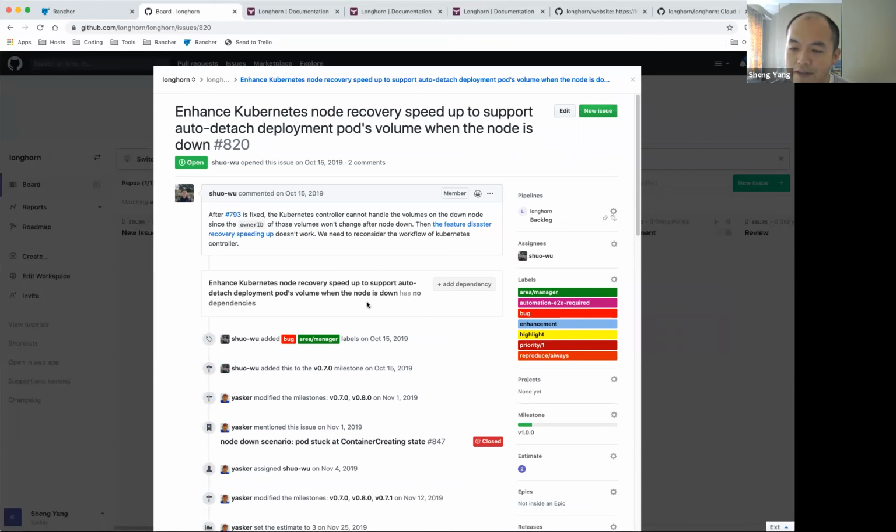The feature is recovery from a Kubernetes node going down. For example, if you have a deployment with a pod running on a node and that node went down, and the pod is using a Longhorn volume, Kubernetes will not automatically detach that Longhorn volume. Kubernetes will just start another pod on another node, without detaching the block device, a read-write once volume. That's going to cause a problem for Longhorn.